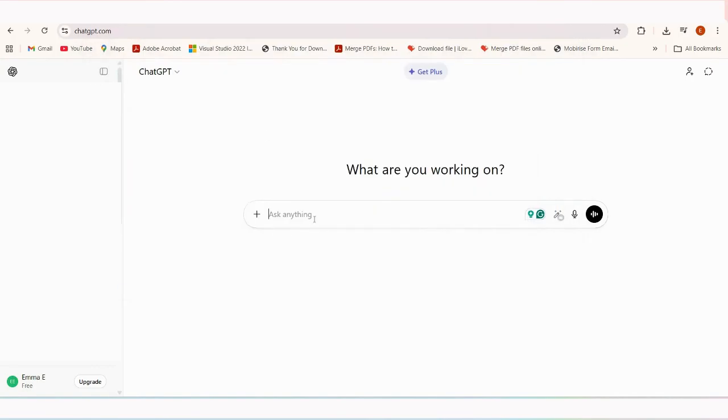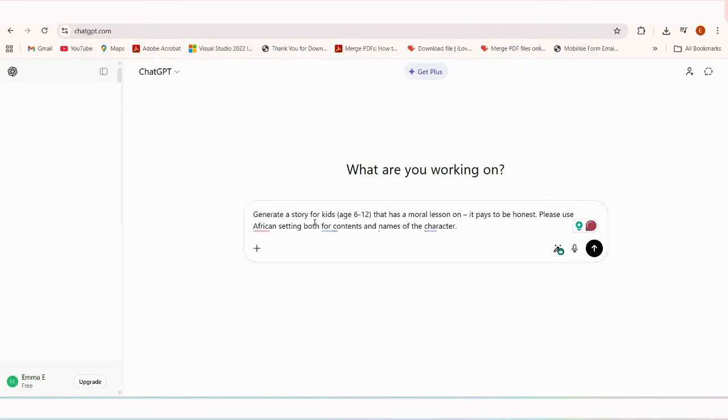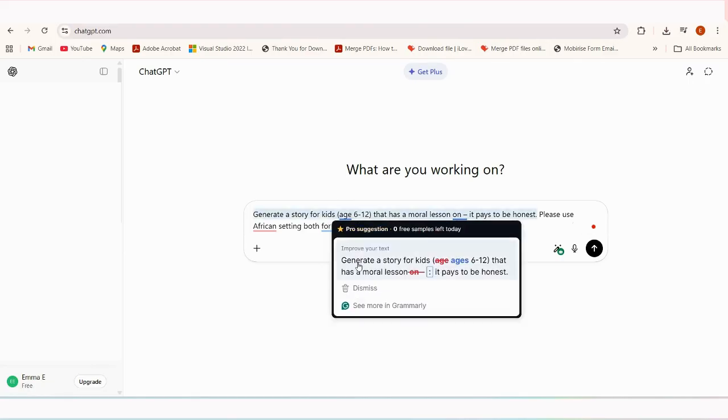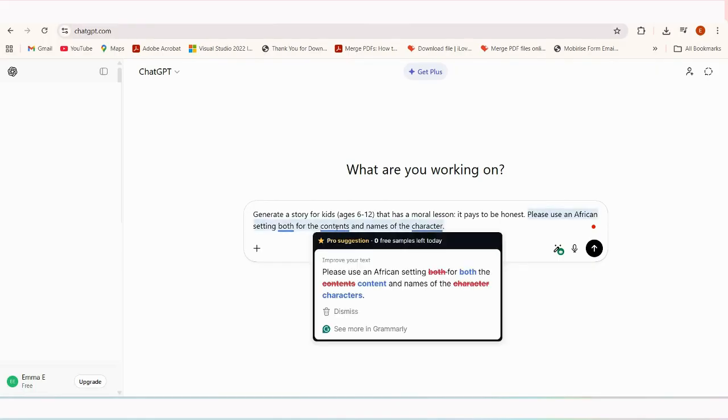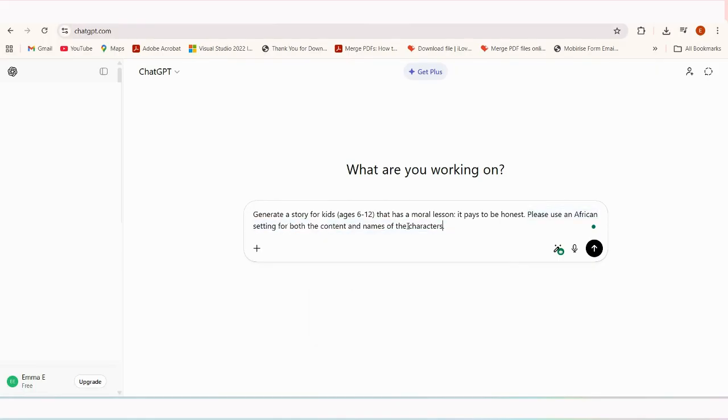Generate a story. Paste it here. Generate a story for kids 6 to 12. This is just like what we did. Grammarly is trying to correct what I'm writing there. So if you need to correct, you can correct if you feel. Okay, let's just say for kids age 6 to 12 that has a moral lesson. Please, to be honest, this is a graphical setup of both the content and names of characters.